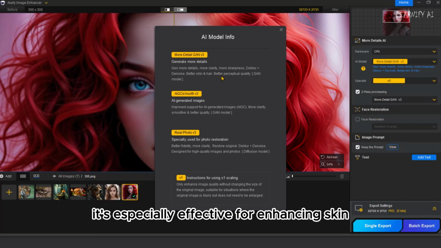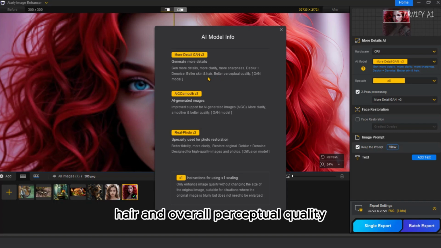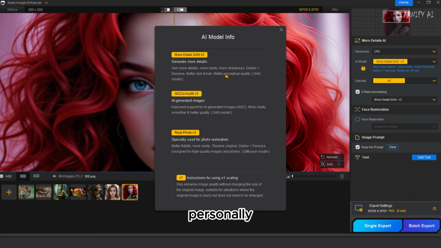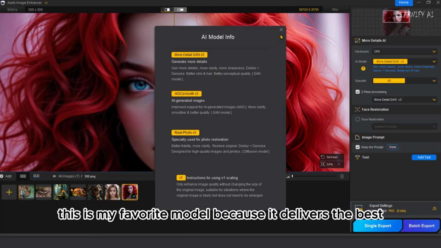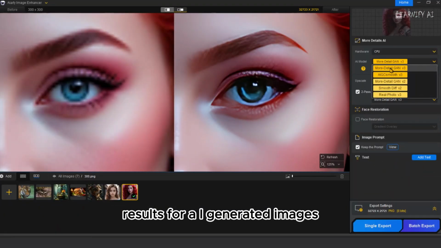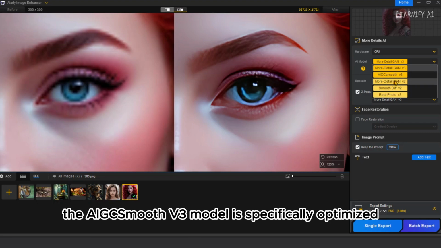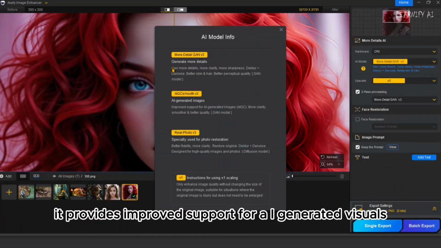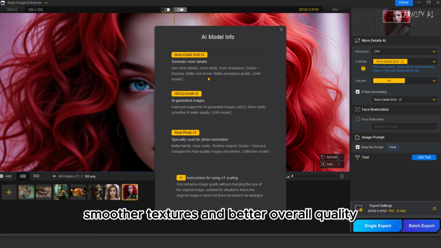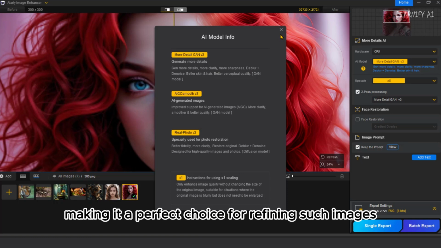It's especially effective for enhancing skin, hair, and overall perceptual quality. Personally, this is my favorite model because it delivers the best results. For AI-generated images, the AIGC Smooth V3 model is specifically optimized. It provides improved support for AI-generated visuals, offering enhanced clarity, smoother textures, and better overall quality, making it a perfect choice for refining such images.